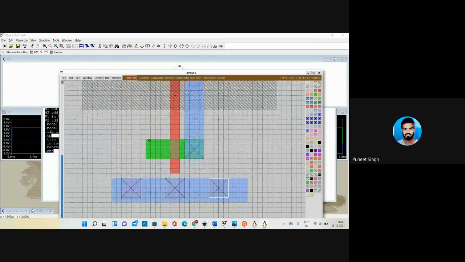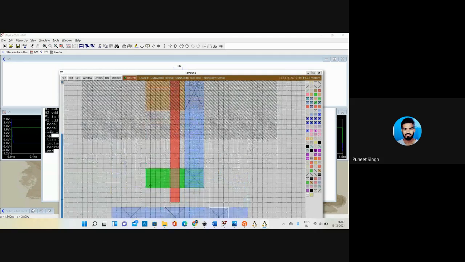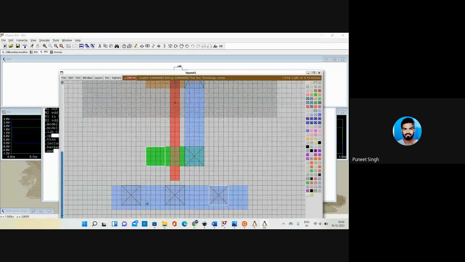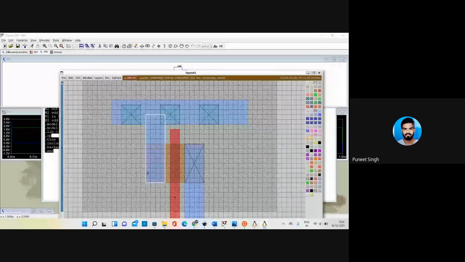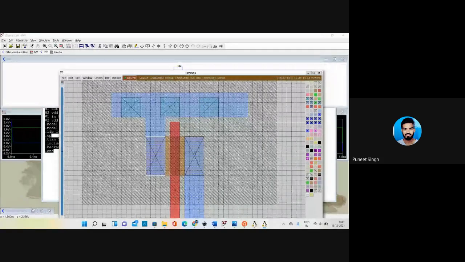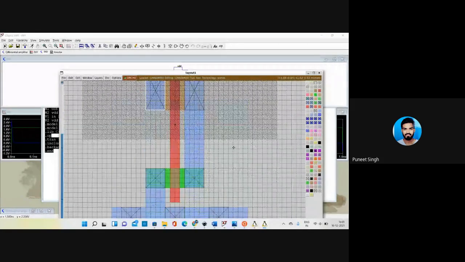Okay, and this is the source of NMOS and this is the drain of NMOS. The source of NMOS is connected to the ground terminal. So I have to connect the source to the ground. Okay, and I just place an ND contact here. And the source of PMOS is connected with the VDD. Just place a VDD contact.